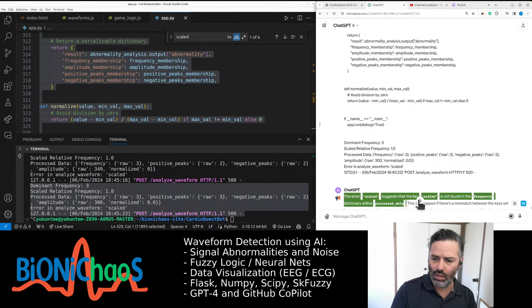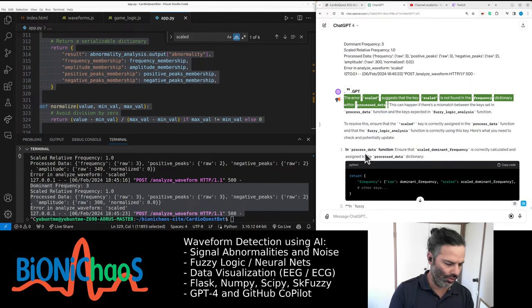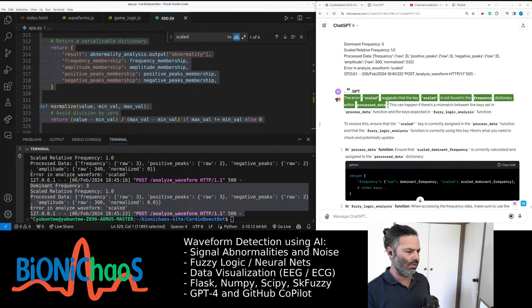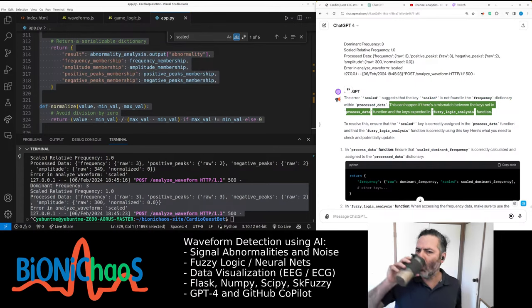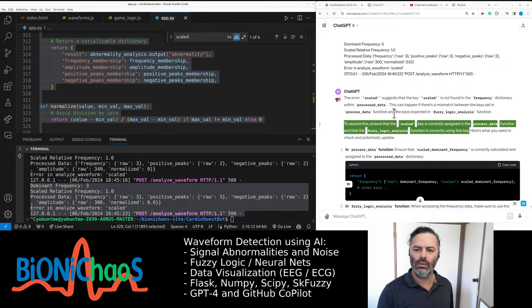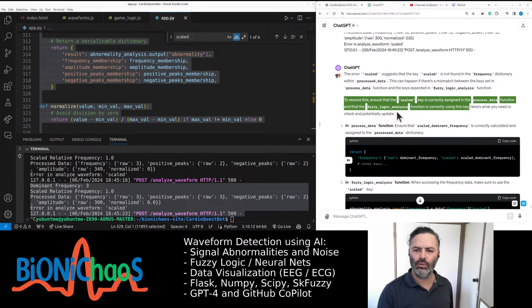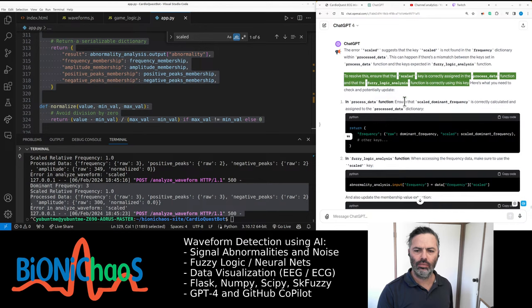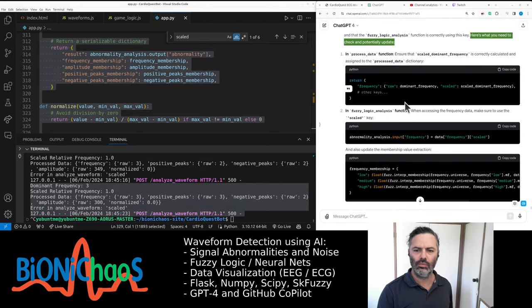The error, scaled, suggests that the key, scaled, is not found in the frequency dictionary within processed underscore data. This can happen if there's a mismatch between the keys set in process underscore data function and the keys expected in fuzzy underscore logic underscore analysis function. To resolve this, ensure that scaled key is correctly assigned in the process underscore data function and that the fuzzy underscore logic underscore analysis function is correctly using this key. Here's what you need to check and potentially update.